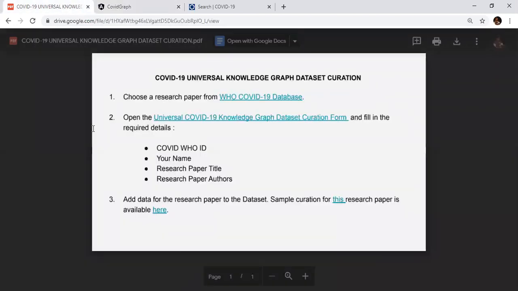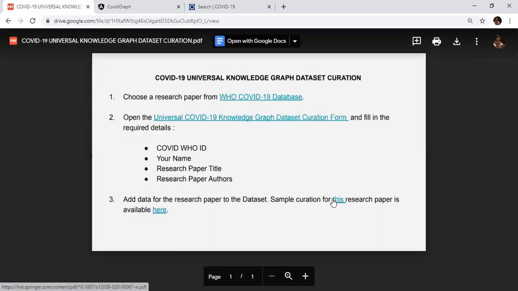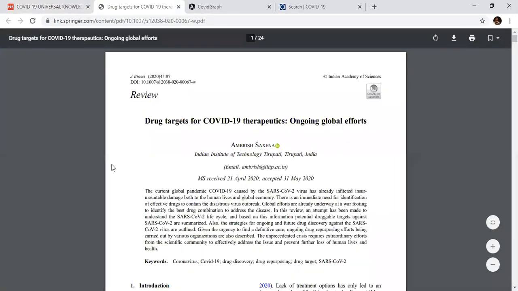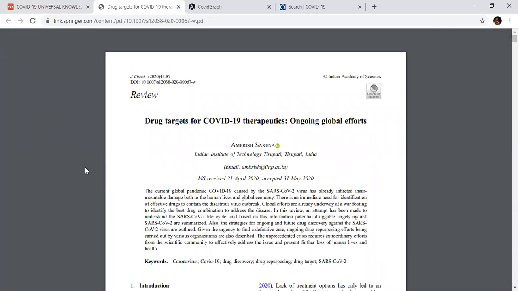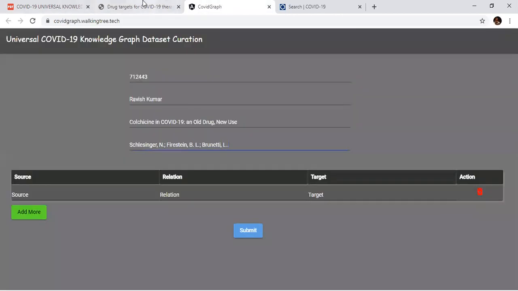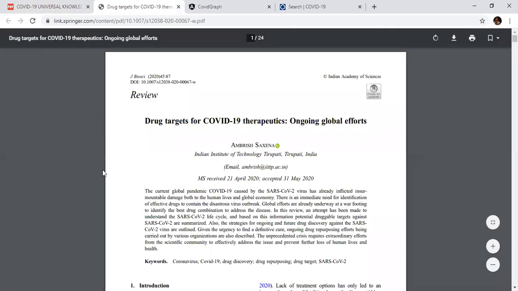Let me illustrate that through an example. What I show here is a research paper for which I have done data curation. Actually, I have done manual data curation for 3 research papers, and this is one of them. I just showed the names in the graph in this form. And let me illustrate what actually we are trying to get from here.